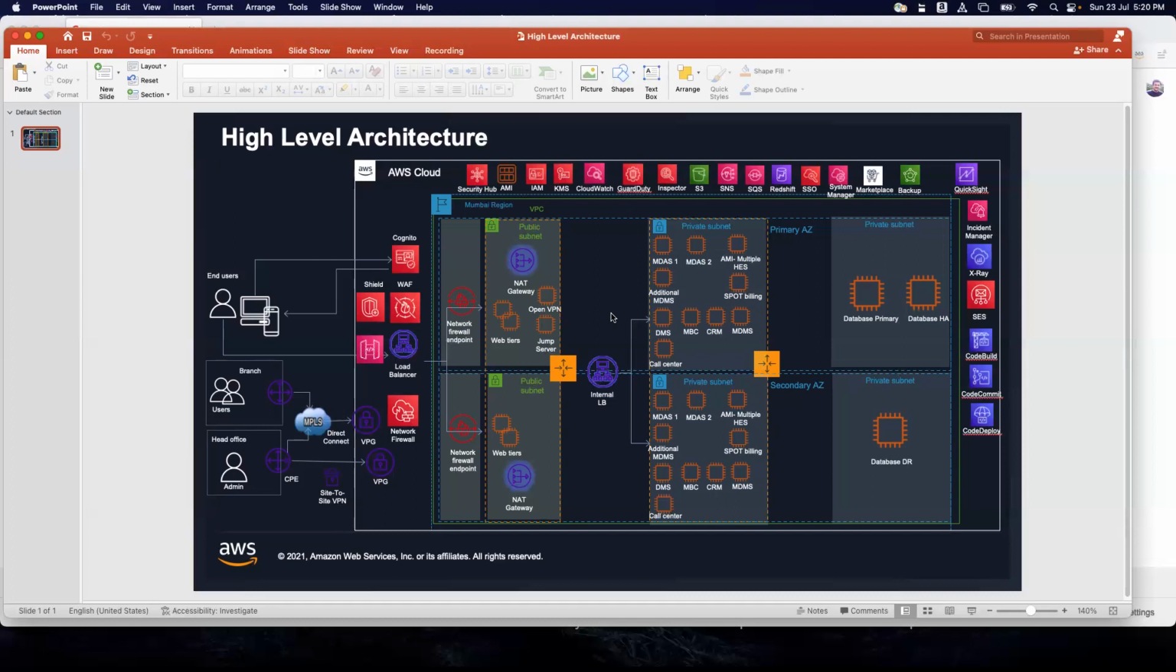So I repeat my question once again. Can you do some more restrictions at the jump server? Let's say it's an EC2 server, right? Some kind of more restriction, that only from my branch office or only from my head office or only from certain IP addresses it will be accessed. Yes, we can do it with the help of security groups. Yes, the security group is the right answer.